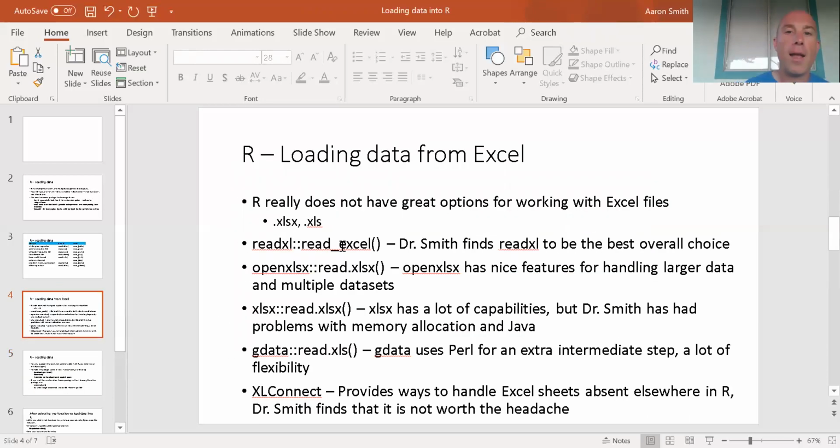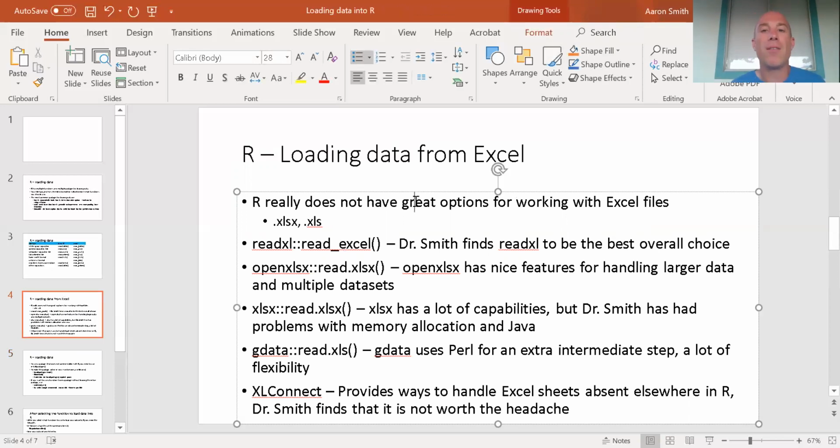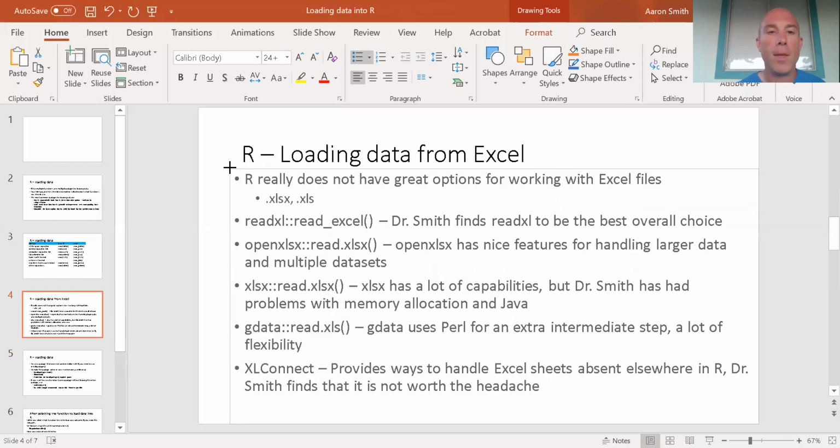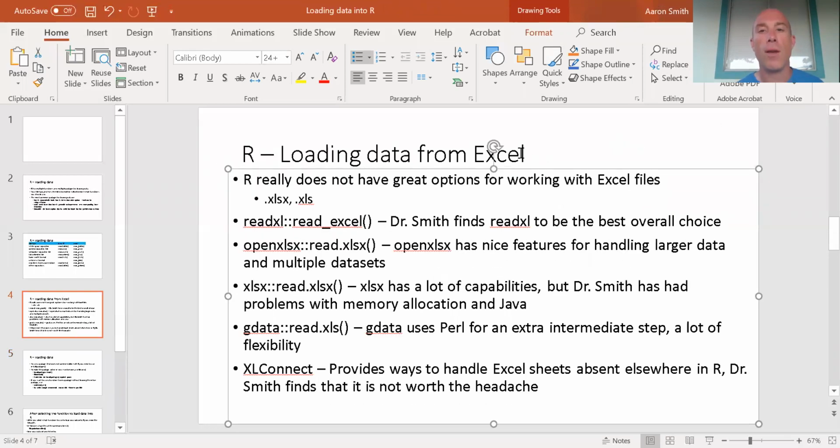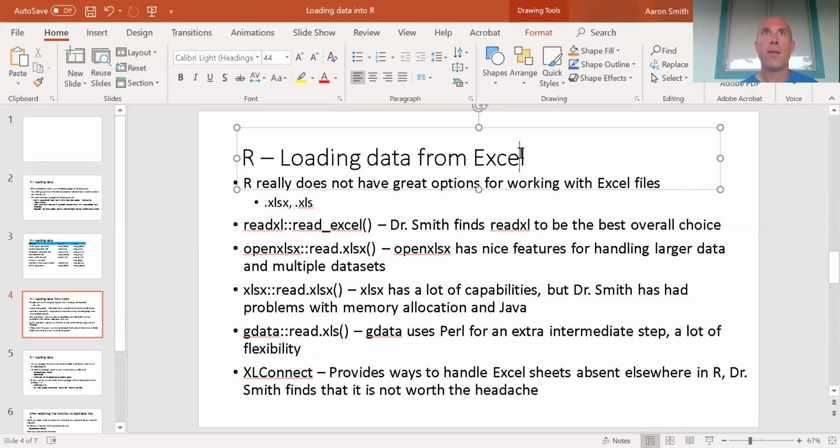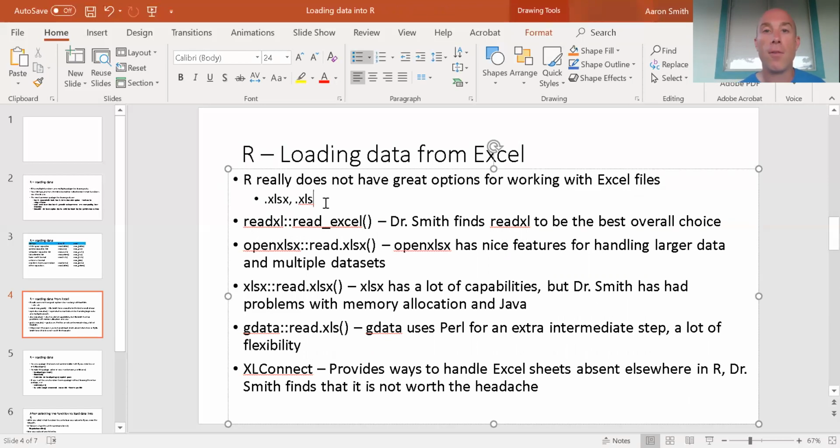I want to talk about reading data from Excel. R really does not have a lot of good options for reading data from Excel files. For the amount of data stored in Excel files, it's surprisingly cumbersome in R. If you see a .xlsx or a .xls at the end of your file path, you know that is an Excel file. My experience by far is that the readxl package is the best choice to use. If you don't know what you're doing, start here.